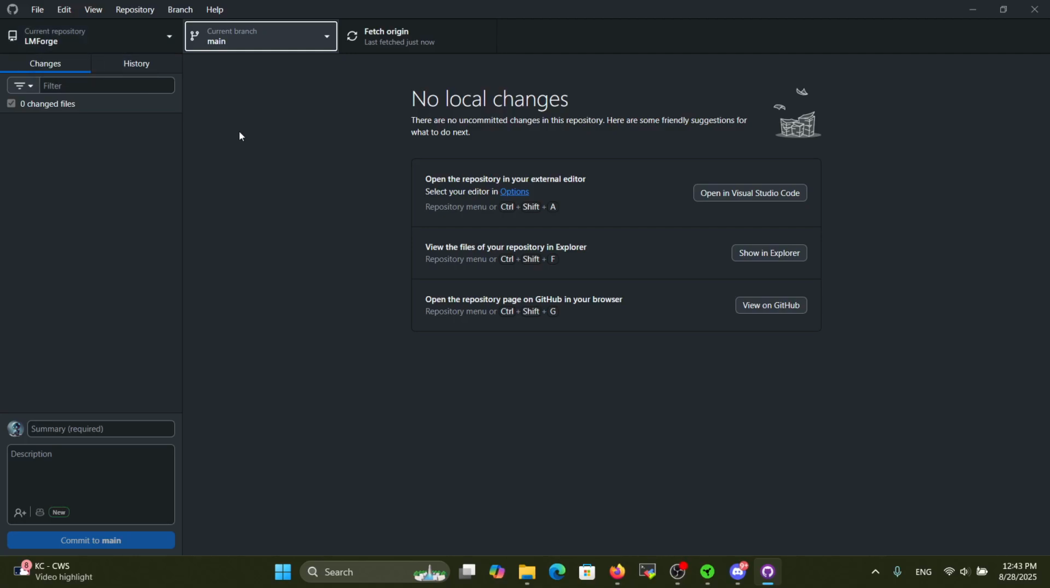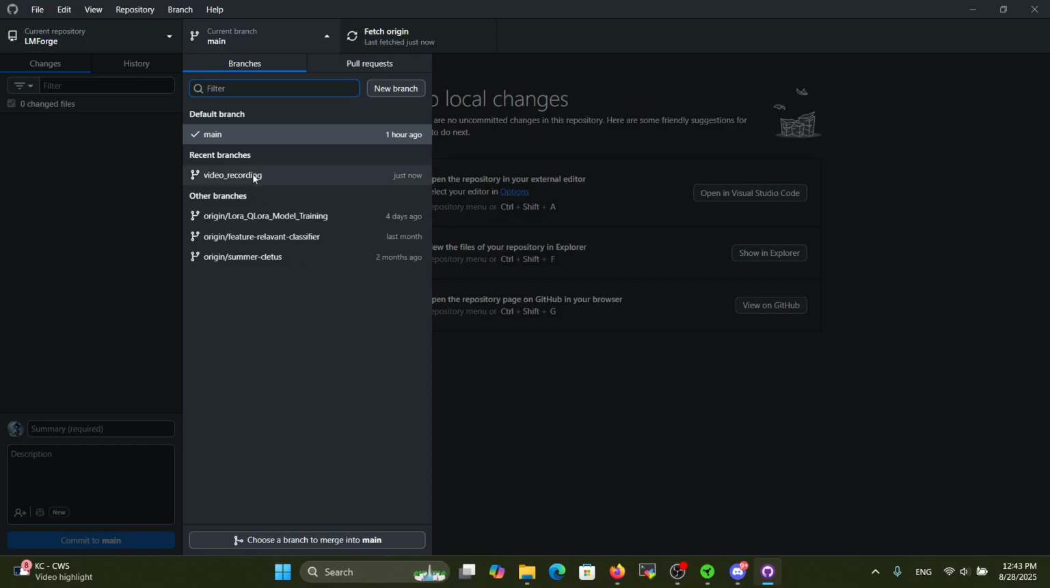So for the second step, we're going to be installing the libraries we need just to actually run the application. The first thing we want to do is switch from the main branch to another branch that I made, which is called the video recording branch. It's much more stable than the main branch.